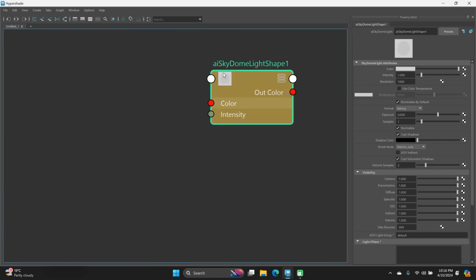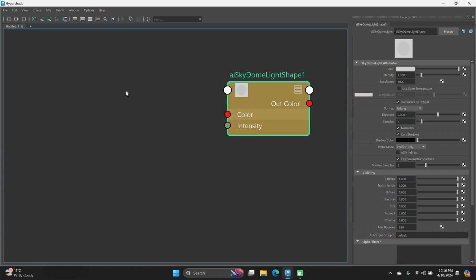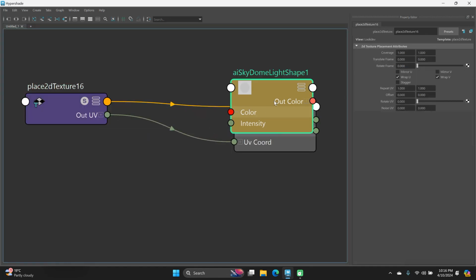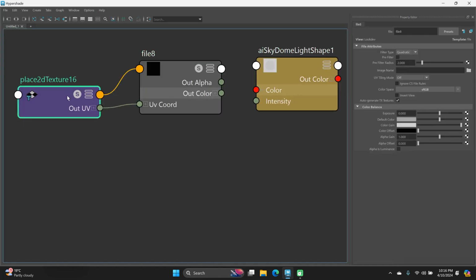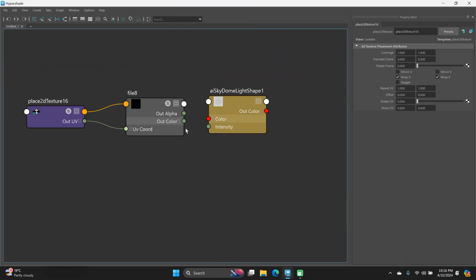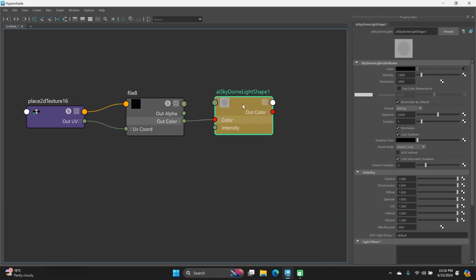Okay, so once you've downloaded your HDRI, all you need to do is press tab in this space here, type in file, and we're looking for this one here, so file texture. So we can grab this node, and then let's pipe this straight away. We're going to grab the out color and pipe that into the sky dome's in color.